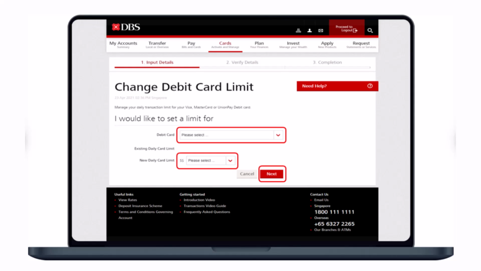Now you can simply select a new limit. First, just select the card for which you want to change the limit, and then simply specify the new daily card limit over here. You will also be able to see the existing daily card limit. Once you enter the new one, just click on the next button, which is located at the bottom right corner of the screen.